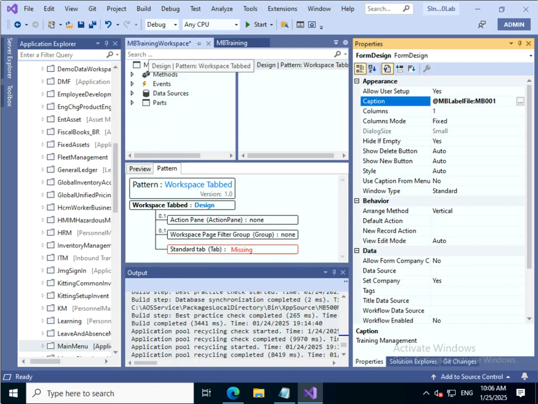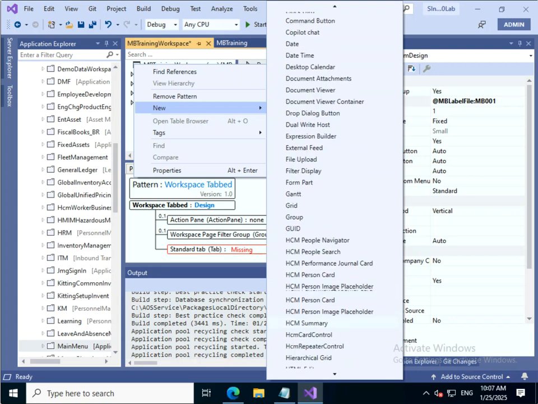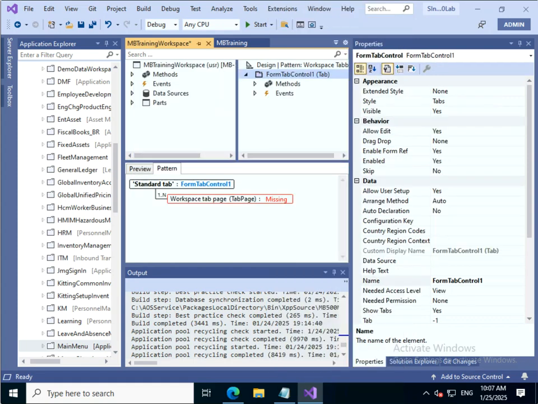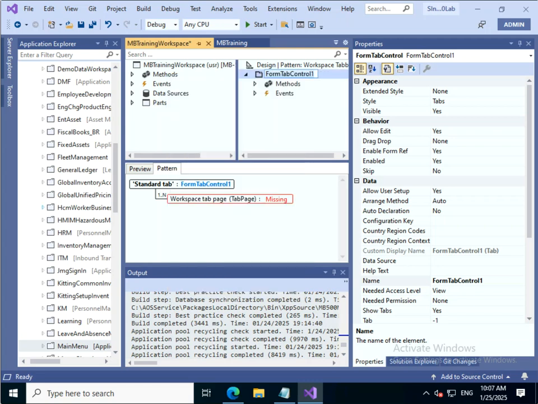So now we will insert a new tab. Right click on the pattern and new, we will include a new tab, because we created the workspace tab pattern, if you remember. So I'm just choosing the tab now. Here is the tab. Okay. Now rename this tab as training workspace.